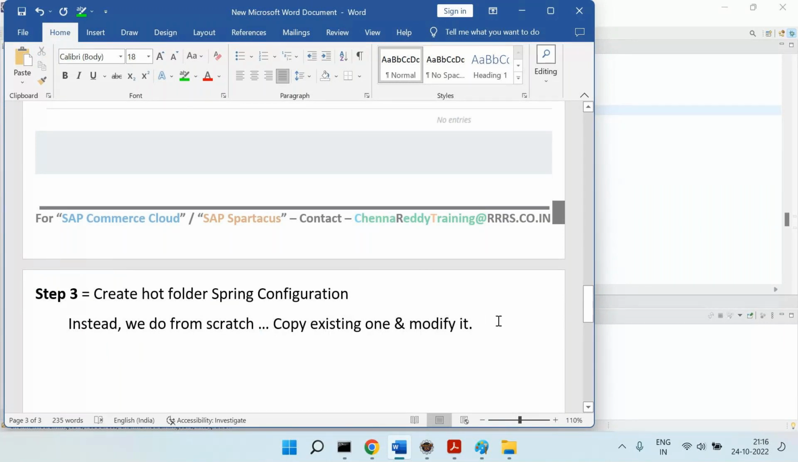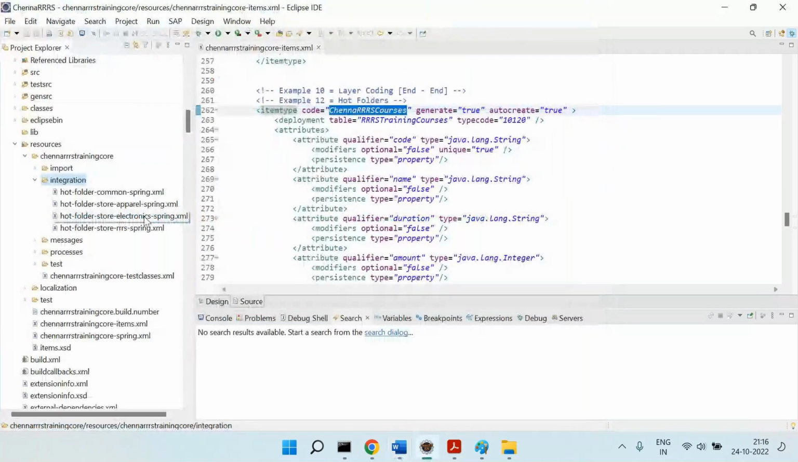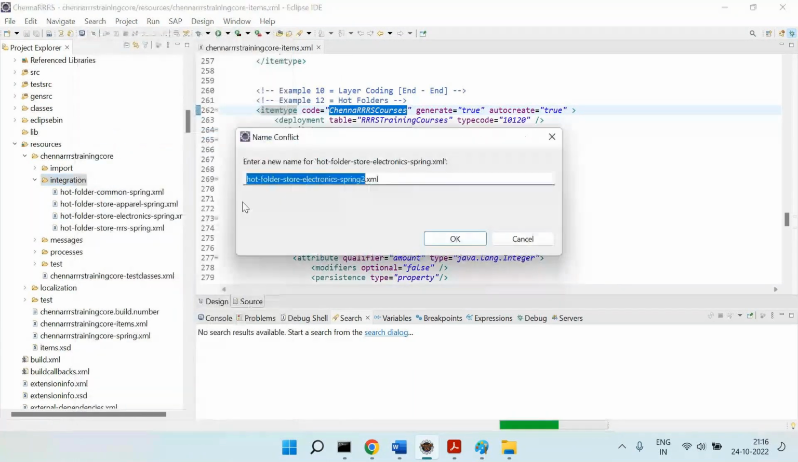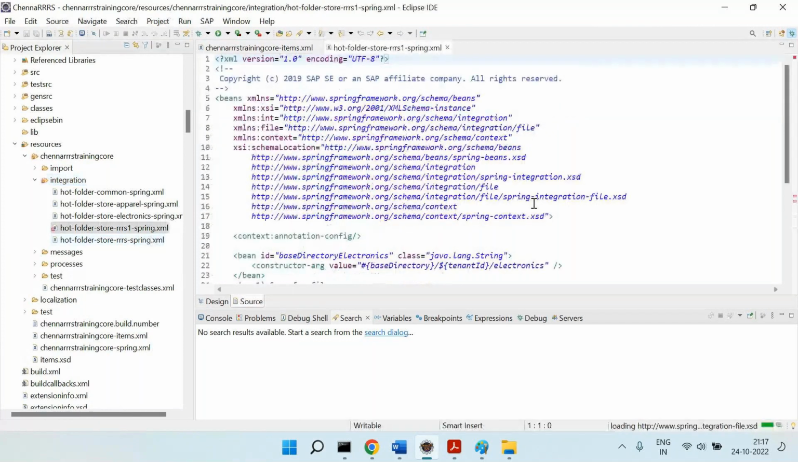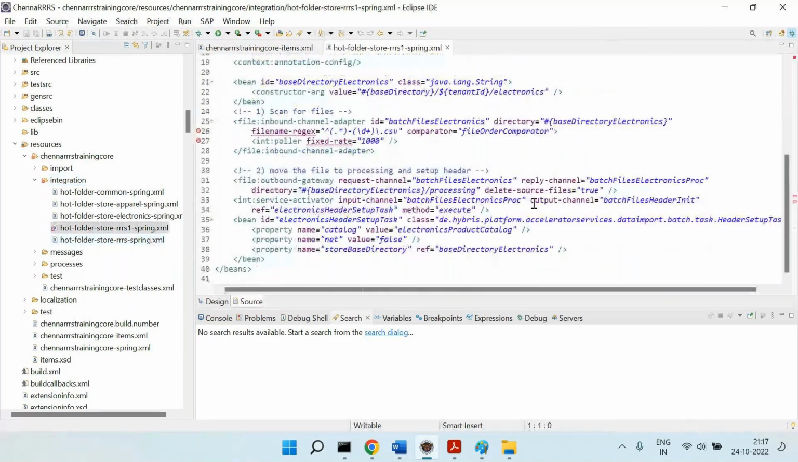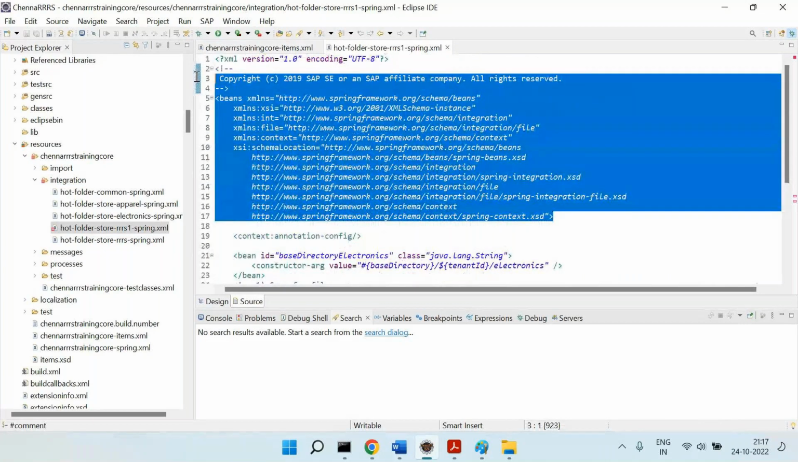Why am I doing this? To avoid typo mistakes. Let's say we have an electronics one. I will copy this and paste it. Now I am creating it for RRS, but you can give your own name. So let's say I am giving RRS1. Save, okay. Now refresh once so that the file appears. So now you understand why I copied, because I no need to type these.